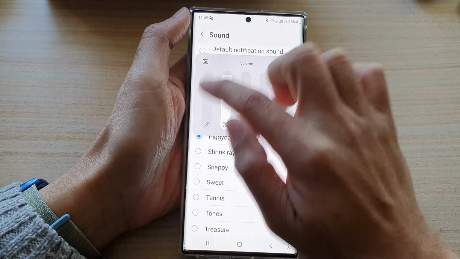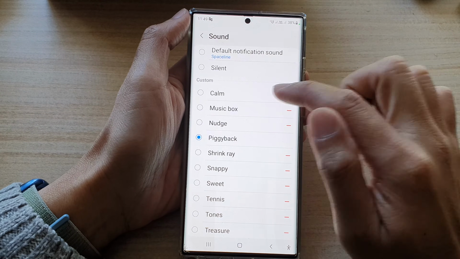So at the moment I have this disabled. So I'm just going to turn on the sound.